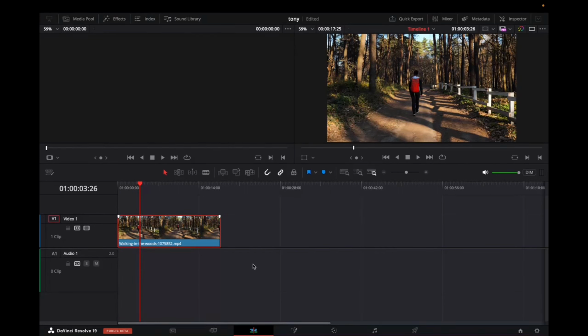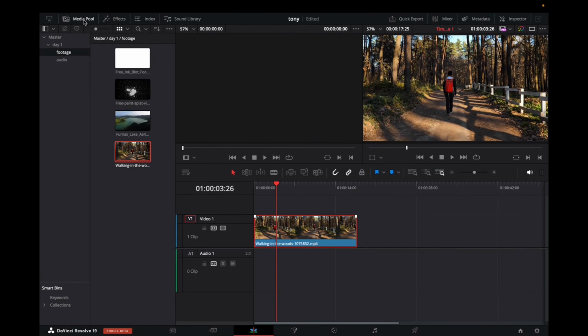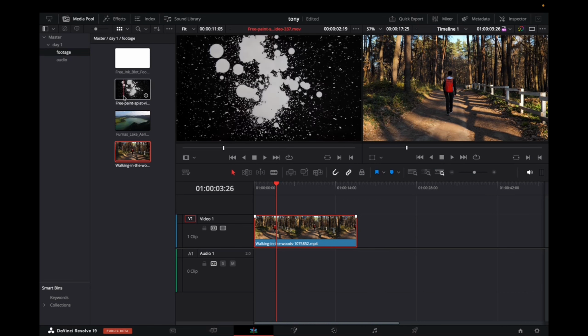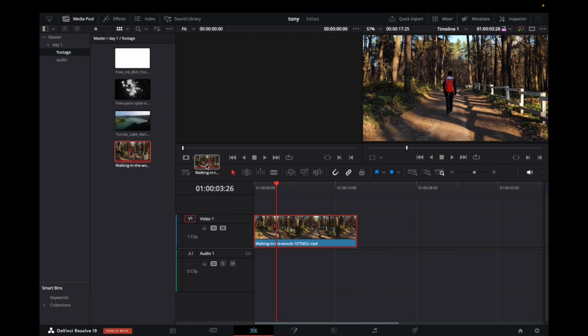Today I'm going to quickly show you guys how to soften the edges of your clips, right? So we're going to be utilizing the cropping features here. First, we want to go up to the media pool, click on that, and now we have access to all our clips. We're going to click and drag the clip we want to soften the edges of into the timeline.